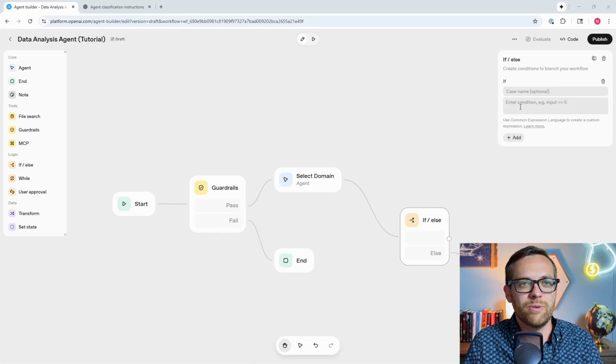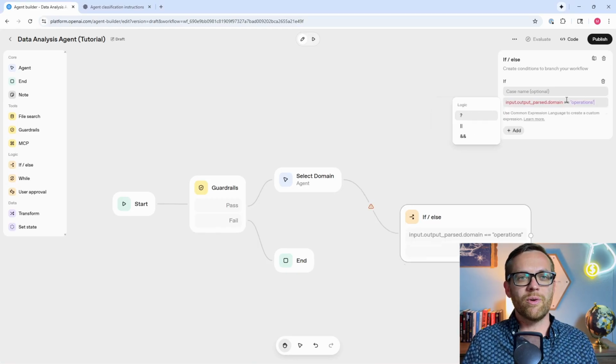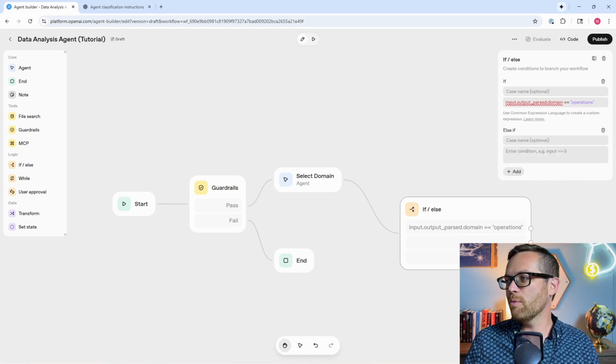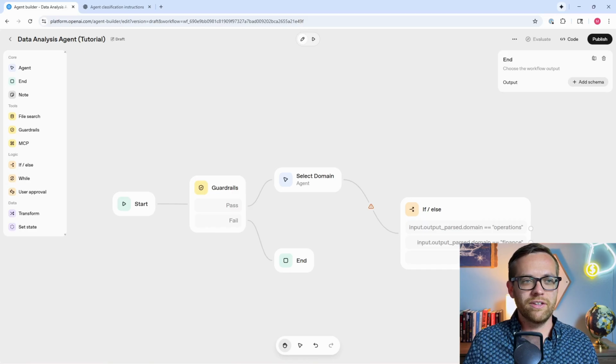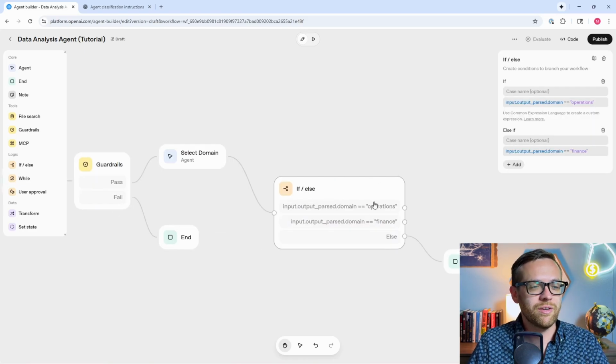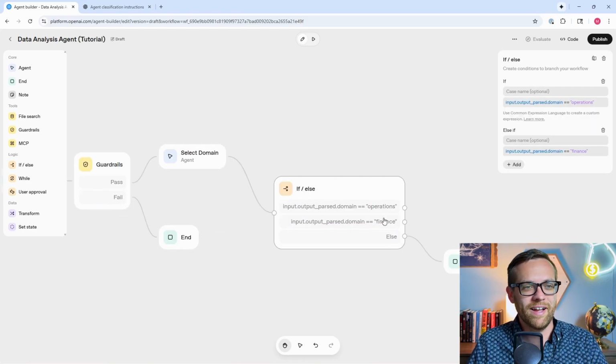I've already had this produced by ChatGPT just to help speed this up a little bit. All right, so this is what ChatGPT gave me. We're going to do the input output parse domain equals operations. We're going to add another one, and here is that for finance, and then we are good to go. So now we've got our three conditions. You'll see we have a condition for operations, a condition for finance, and then a condition for all else. So all else is ending because there's really nothing we can do with that.